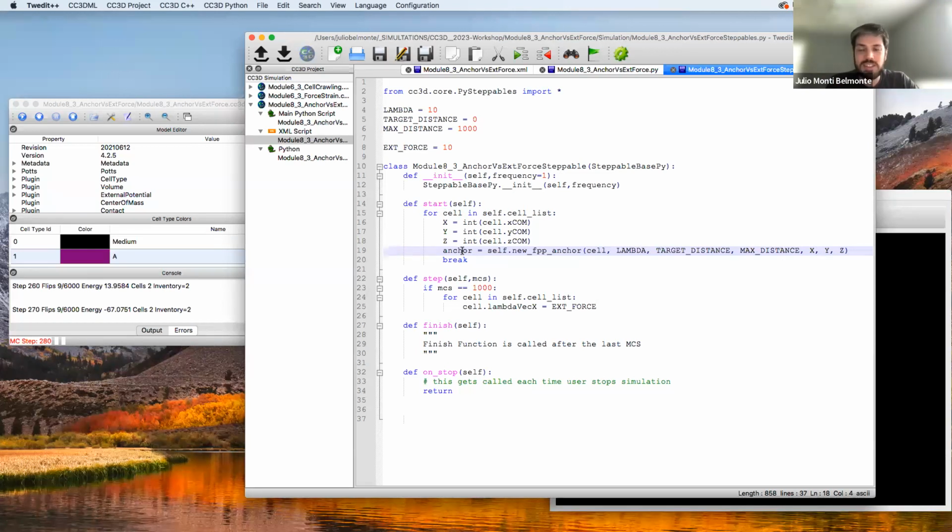So what's happening is that I'm basically setting my reference point to be exactly at the center of mass of the cell. So it's really working like an anchor, because your cell is here and the anchor is going to be right beneath the cell. Okay, so the cell can still move around, but it will not be able to move far away from the anchor. It is really anchored at the position at which it starts.